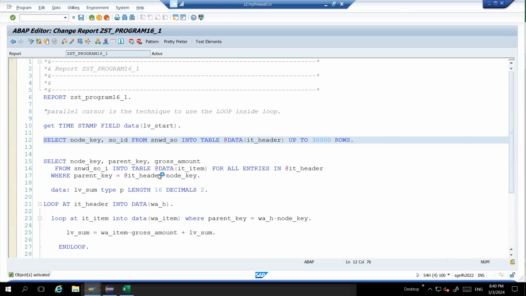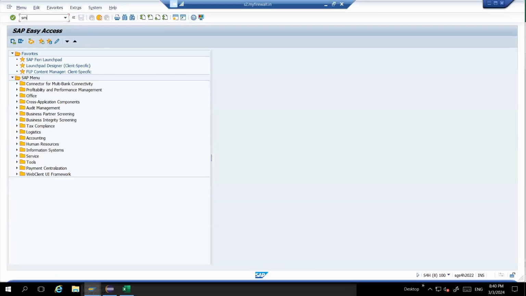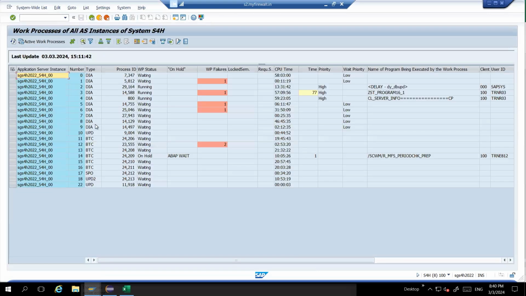So see, it's taking time, and so much time it's taking, right? We are not sure how much time it's going to take, and at this moment not sure how many records it has processed. So I just want to check how many records it got processed.